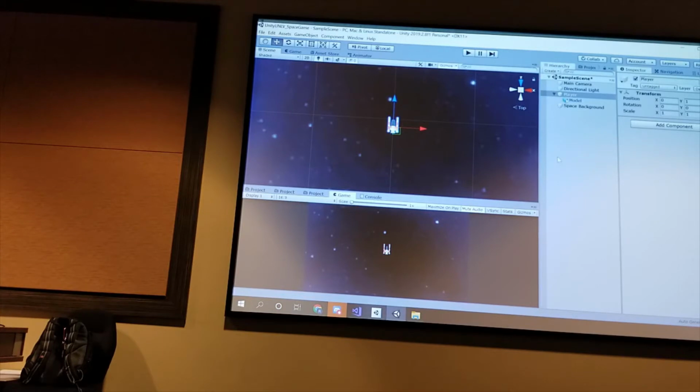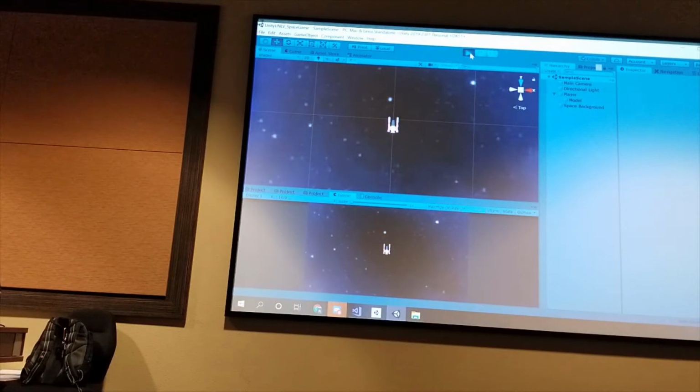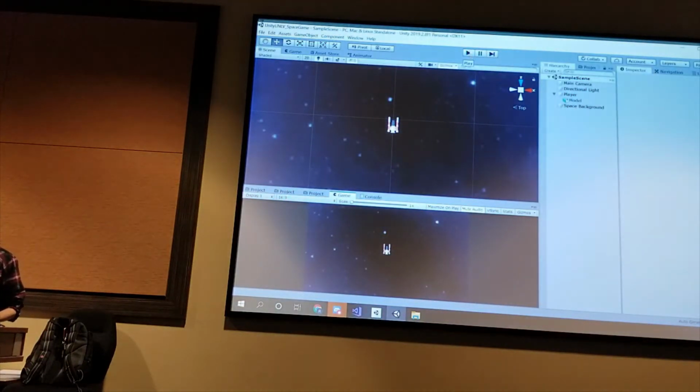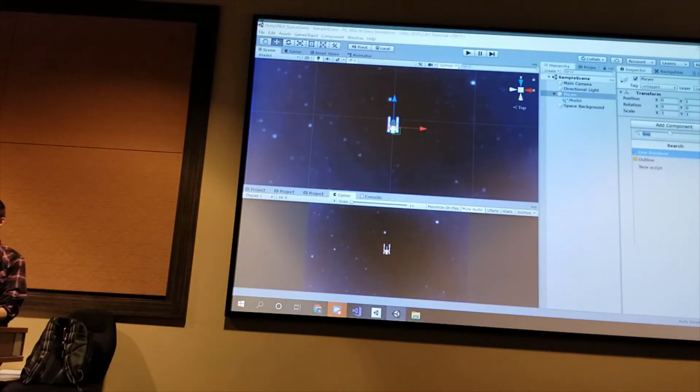All right, so we have a model, we have a background, but they don't really do anything. If you want to test the game, you can always hit this play button up here, but nothing's going to happen. So let's add some behavior to our scene. On the player, I'm going to hit Add Component, type in Player Controller, and hit New Script. Create and add. Yep, Player Controller sounds good.